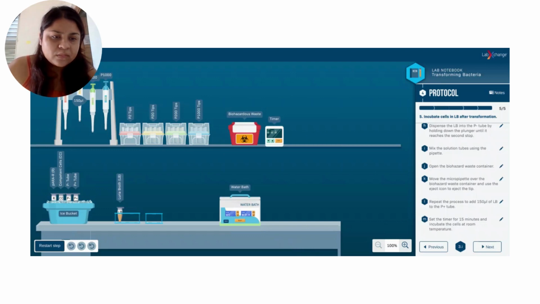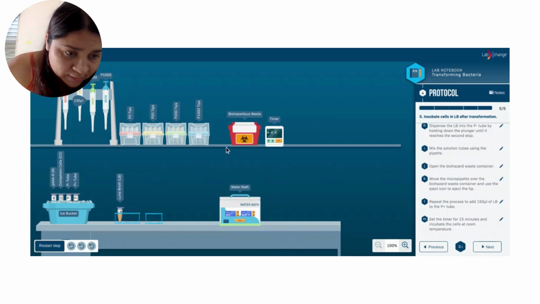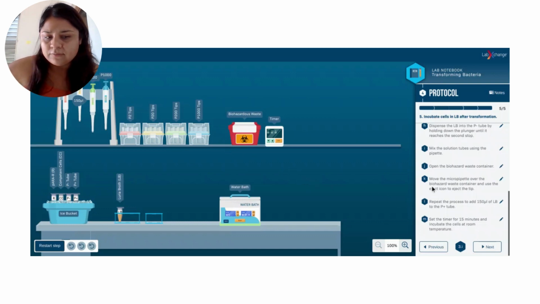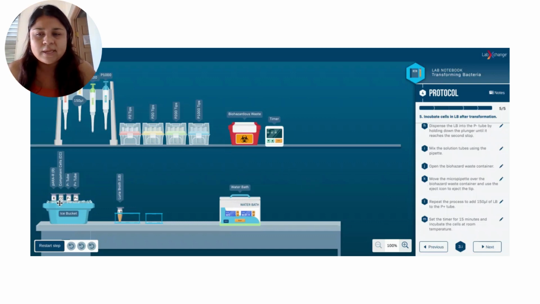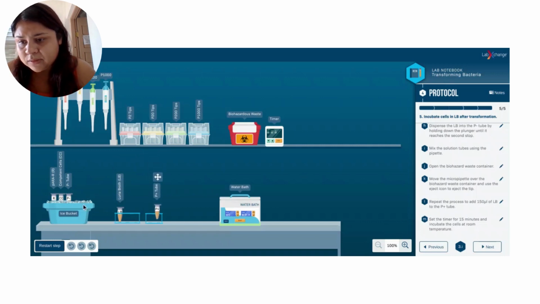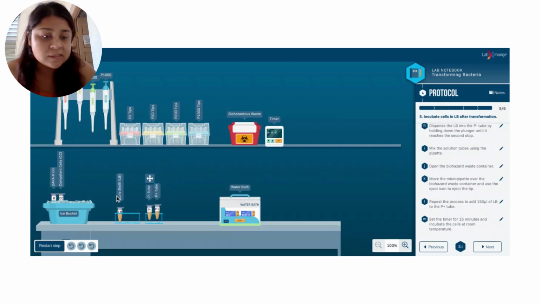Okay, set the timer for 15 minutes and incubate the cells at room temperature. So if it says incubate the cells at room temperature, that means we'll take it off, because it's in an ice bucket and it's not room temperature. So I'll put it in the rack, my P minus and P plus.